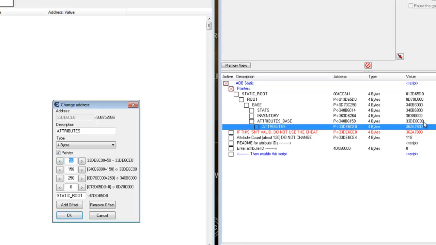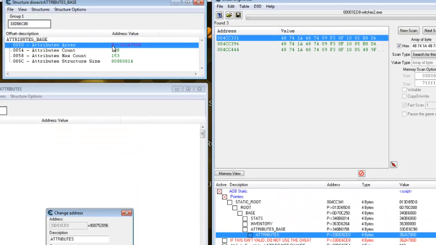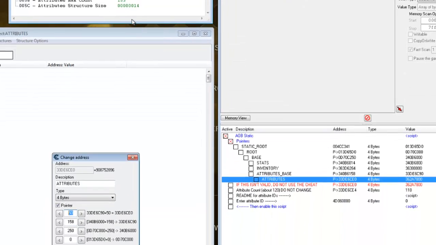So if we look at the attributes base structure, I have that up here. Here's the pointer at 50 offset to the attributes array. Next is a count of the number of attributes. I believe the next is the max count before the structure has to be increased in memory. And then the size of each element in the structure, or the size of the structure, because it's an array of structures.